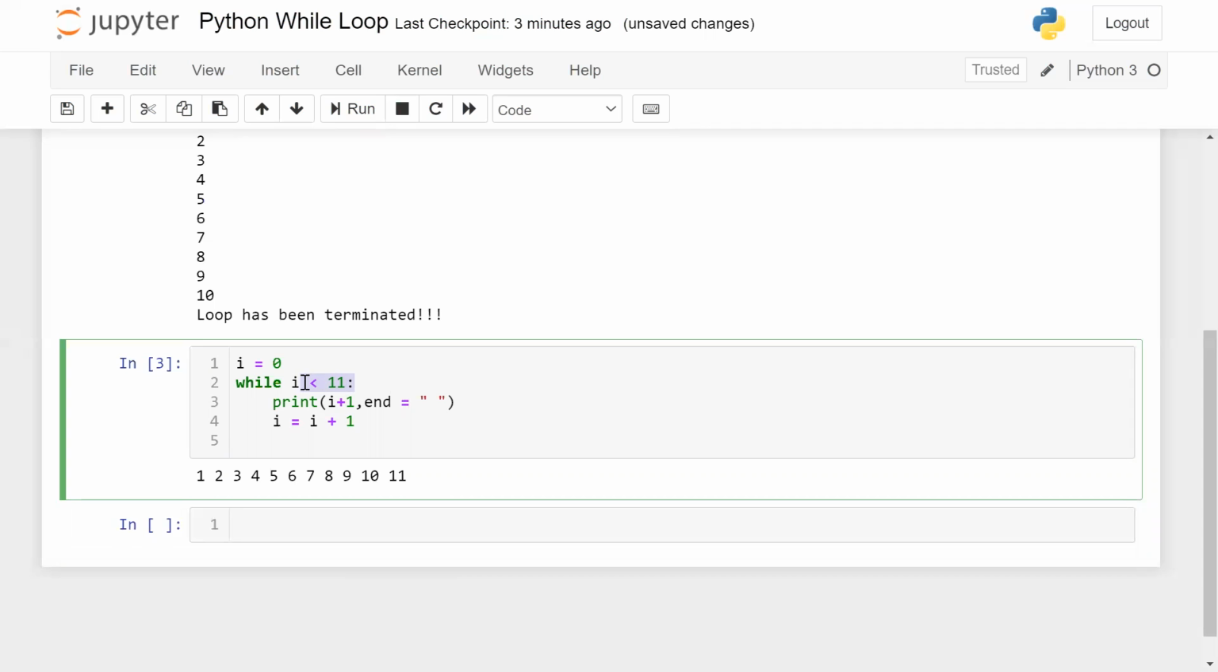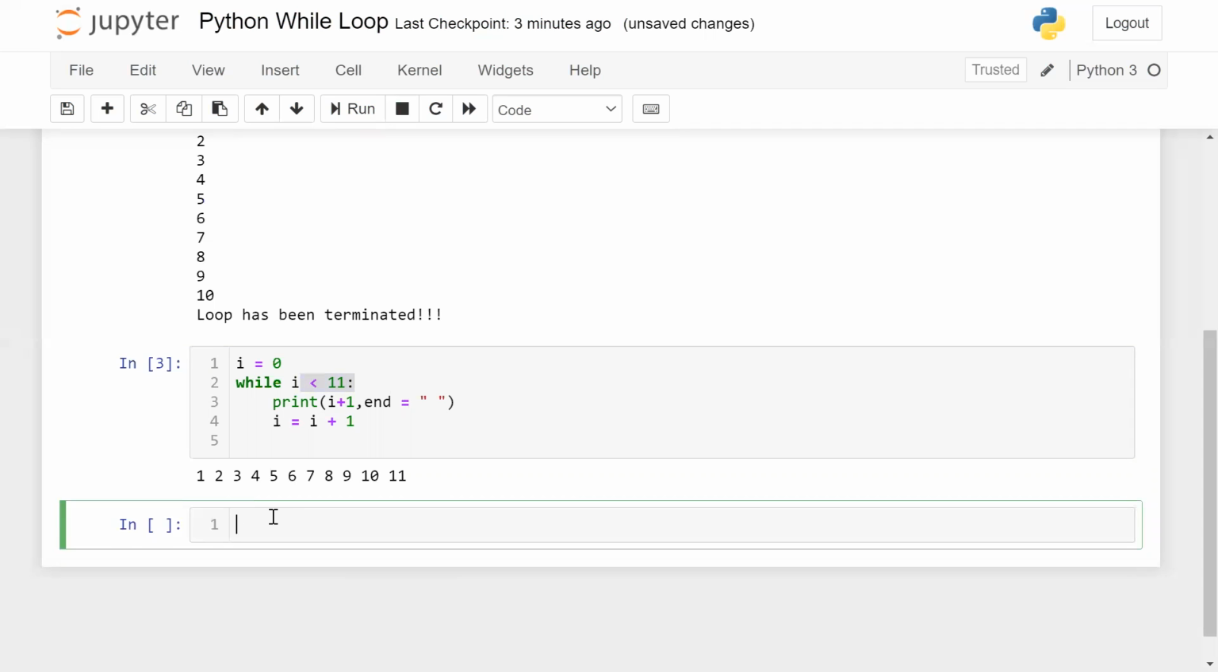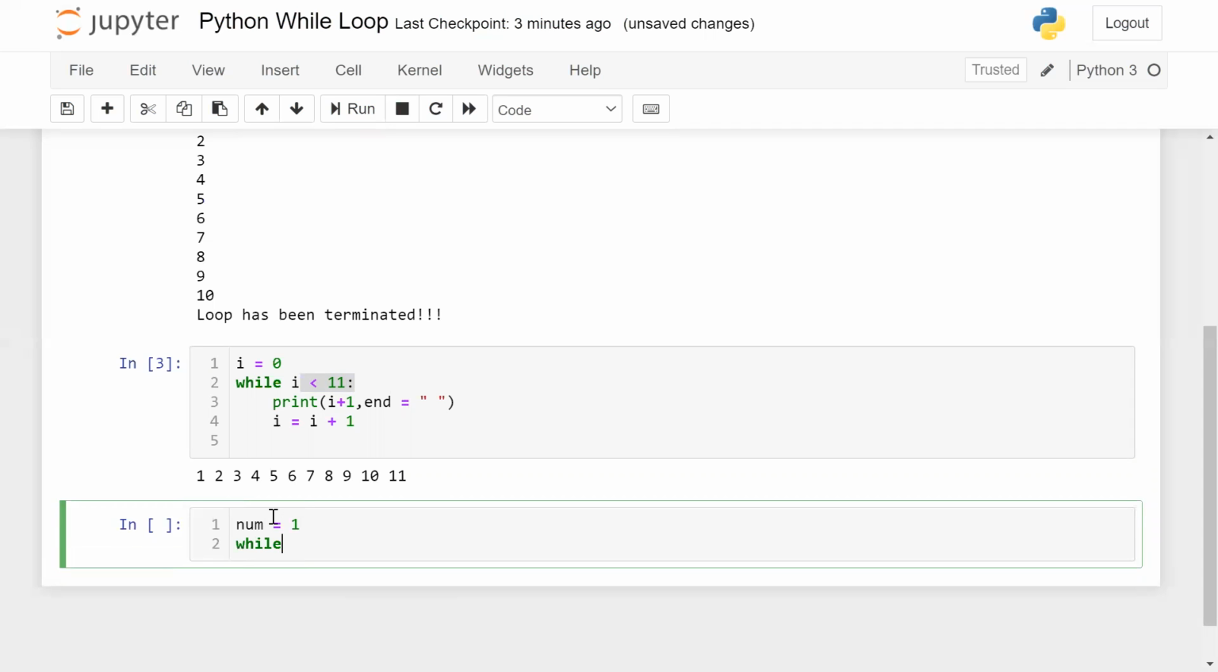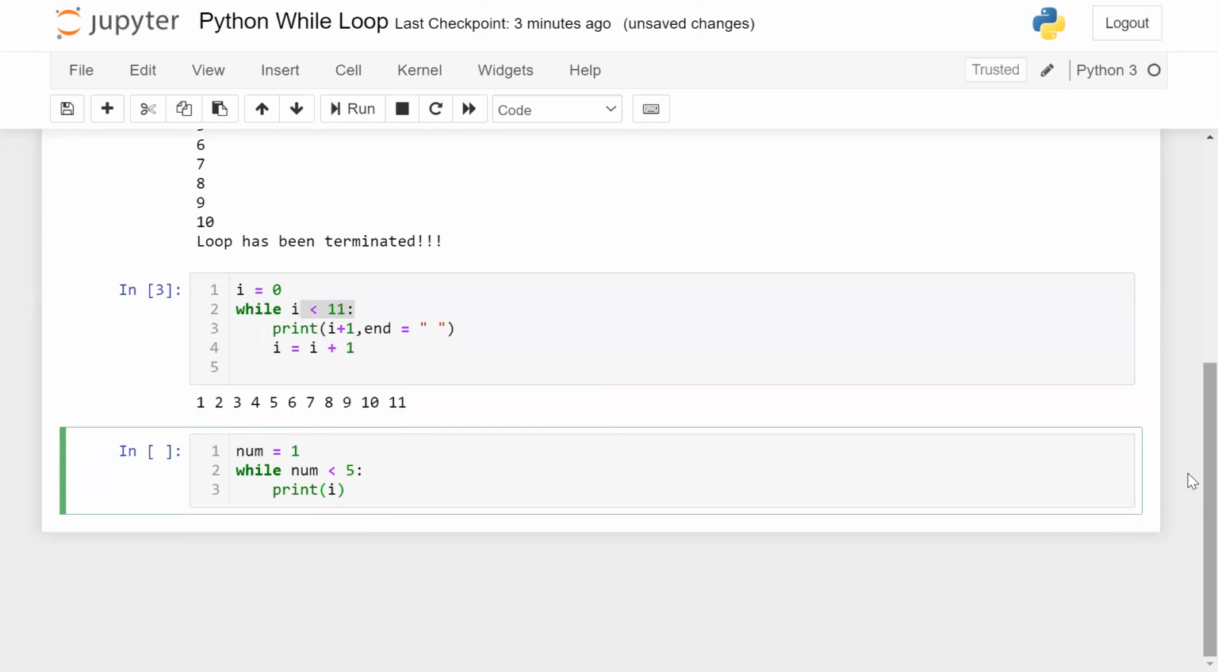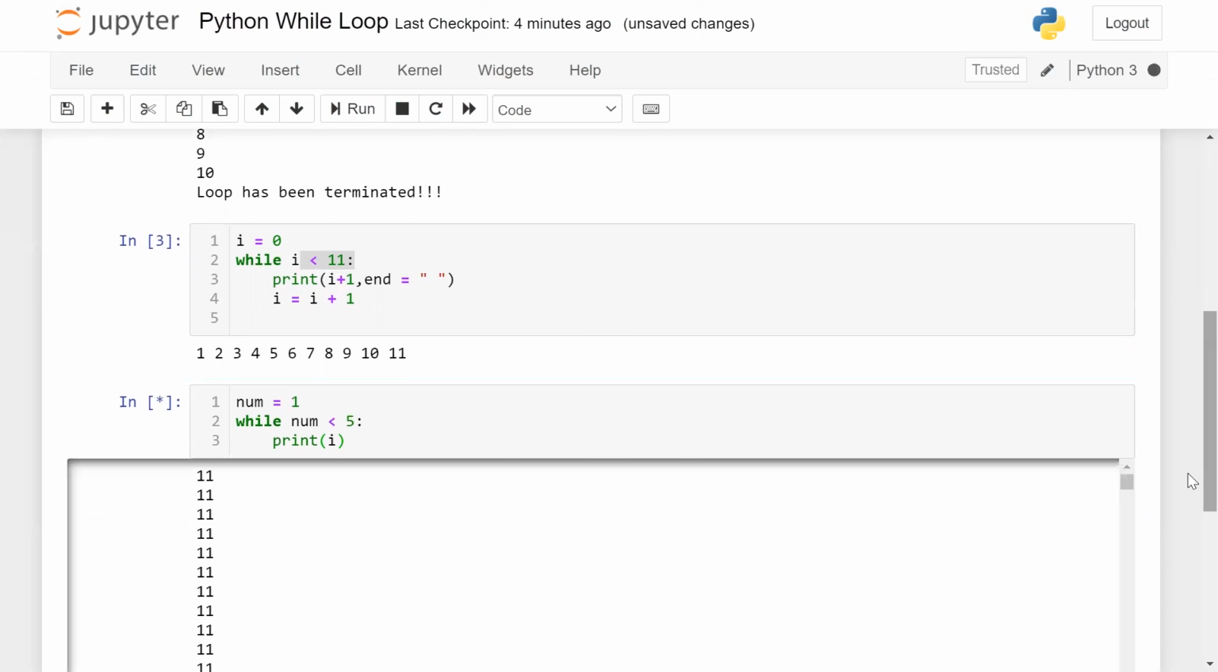I am giving you lots of examples for your better understanding. Let's say I define num equal to 1 and I am checking whether num is less than 5 or not. If I'm going to print i, can you let me know what will happen? This loop will execute infinite times. Why? Because I'm not increasing the value of the number. The number will be constant here, it will be 1. So every time 1 is less than 5, and this loop keeps running infinitely.